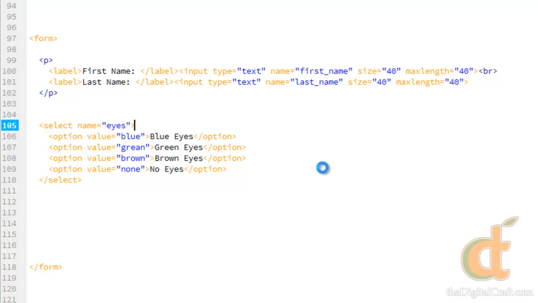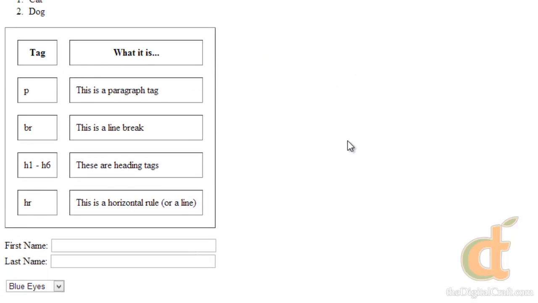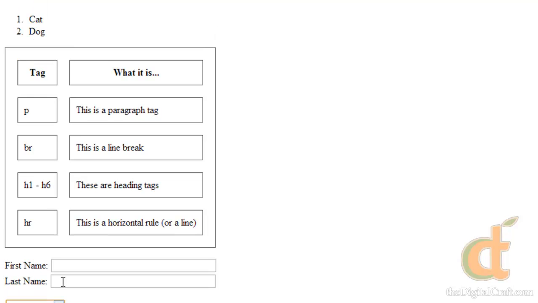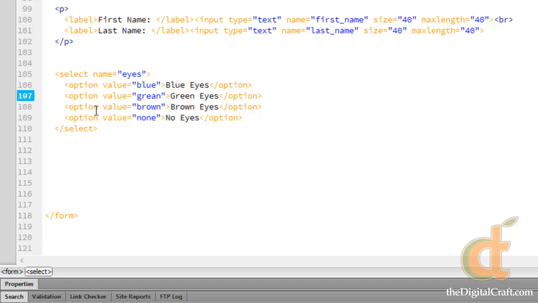So we'll go ahead and save this and take a look at what we've created here. Pop over to the browser. Hit F5 to refresh. There you go. There's our little drop box here. Now we're kind of at the end of the page here and things are a little scrunched. Let's come back here and we're going to go ahead and give this a label.